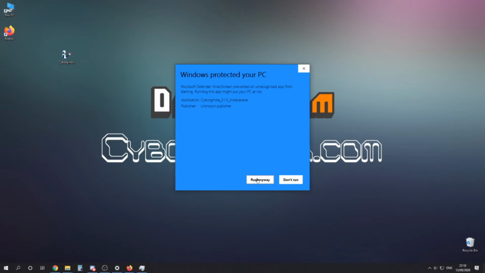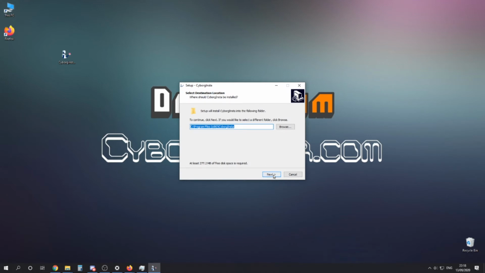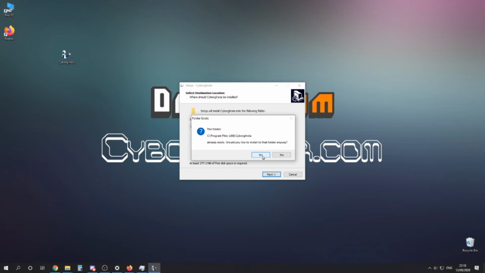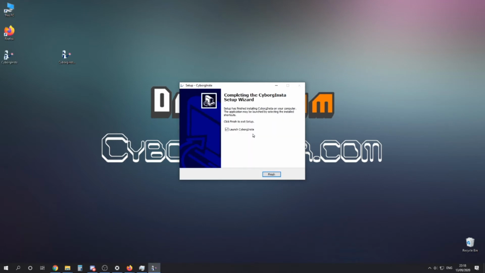The installation wizard will open. You then select your preferred language. Then click OK. Then click Next. If this pop-up comes up you click Yes. You can select to create a desktop shortcut for the app. Then you click Next. Finally you click Install, and your Cyborginsta will begin installing. Once the installation is finished you can click the Finish button.